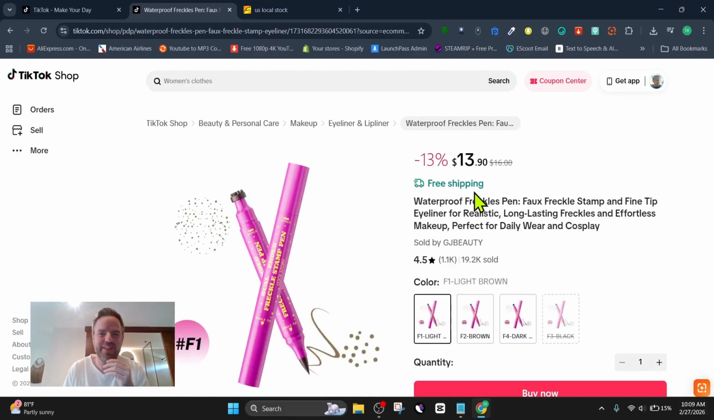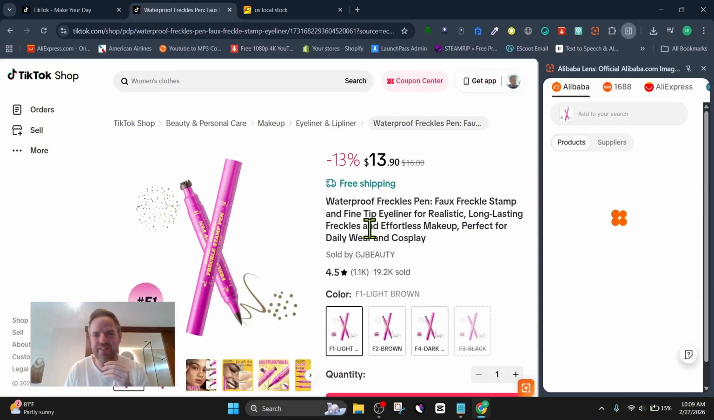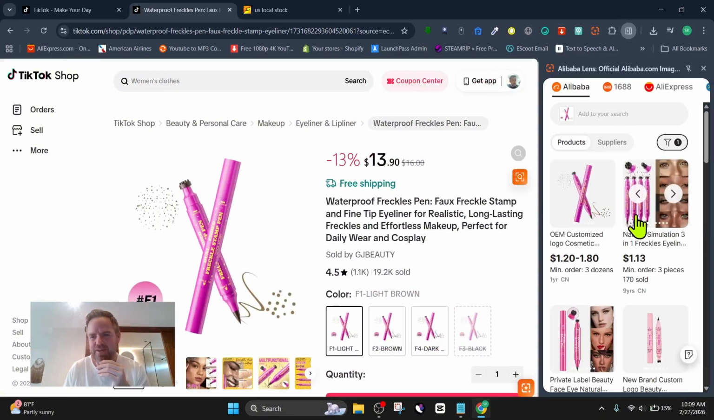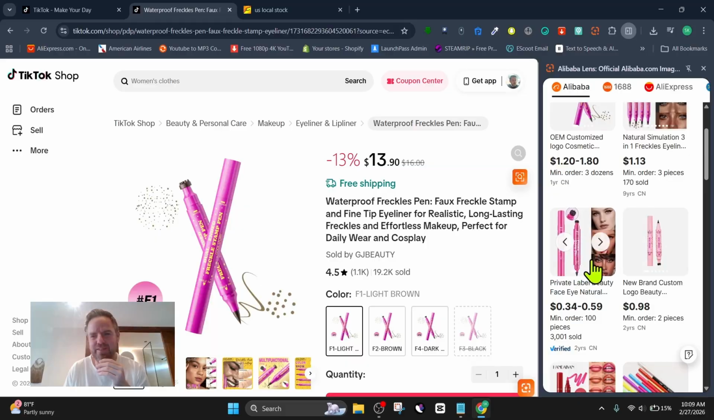So look at this. We're looking at $13.90. We're going to go check it on Alibaba right here. And you're looking at about $1 a pen. Here goes one for 50 cents. I mean, come on now.